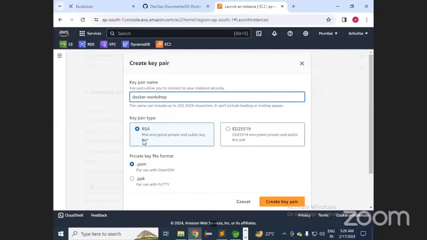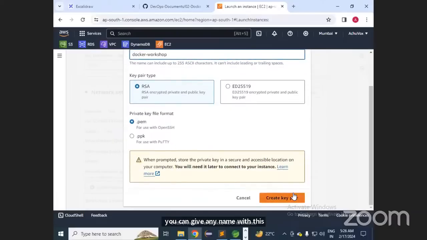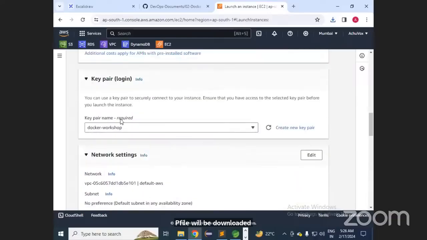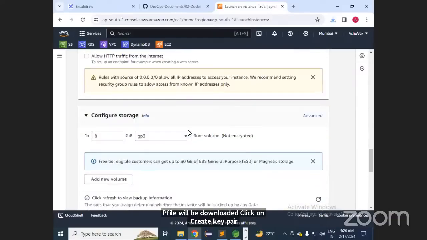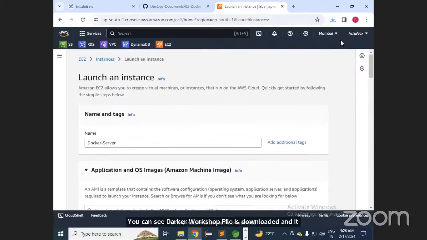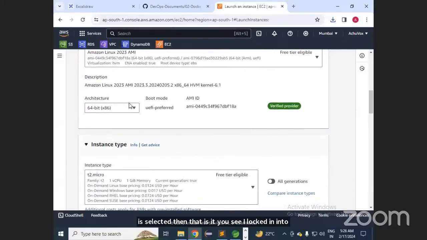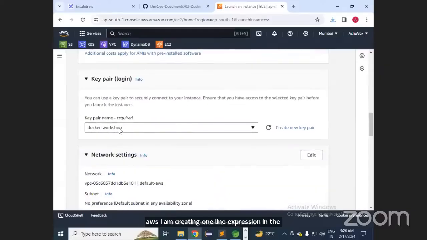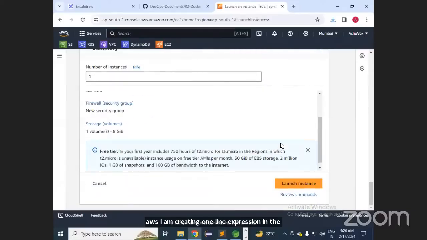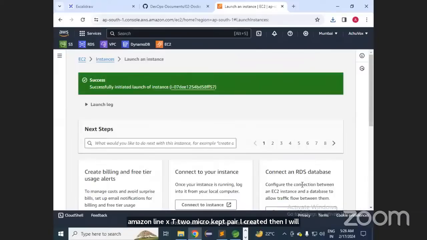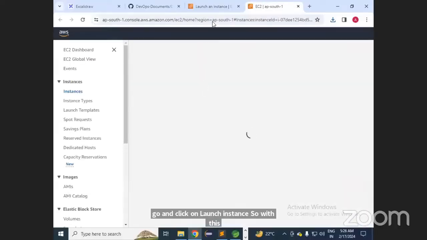With this name, one PEM file will be created. The PEM file will be downloaded. Click on create key pair. You can see the Docker workshop PEM file is downloaded and it is selected. Okay, that's it. You see, I logged in to AWS. I'm creating one Linux machine in AWS, Amazon Linux, T2 micro, and the key pair I created. Then I will click on launch instance. So with this, my Linux machine is created.